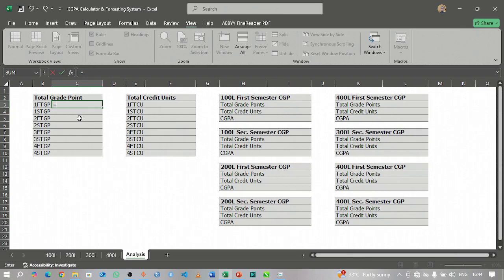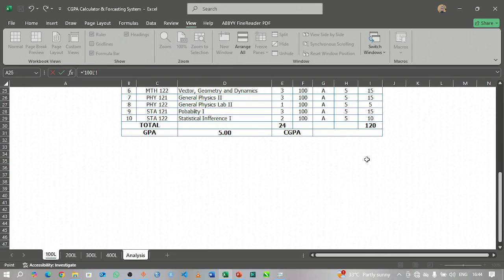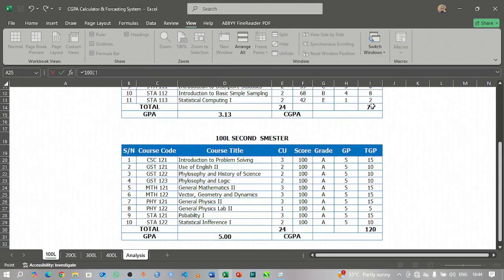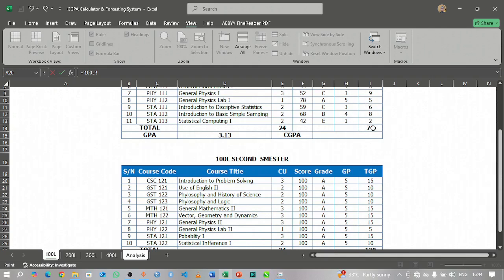So I'm going to say equal to, so I want to get the first semester 100 level total grade point. So equal to, then I'll now click on the sheet for 100 level. The total grade point for first semester there is on this sheet where we have the calculation, the summation there. I will select it. As you can see on the formula bar now, we have something. It's calling the name of the sheet. I could have used the keyboard, but I want you guys to understand how this works. That is why I'm using the mouse to select it so you can see it.